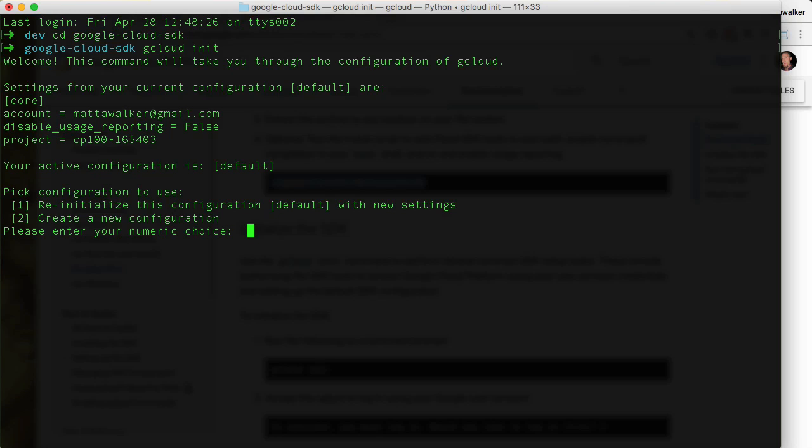Now, I've already done this on my machine, so I'm already authenticated to my GCP account. But if this is your first time running gcloud init, then at a certain point you will be redirected to your browser to log into your Google account. This is really important for making sure you can launch new resources. It's how the gcloud command line tool knows you're really you.